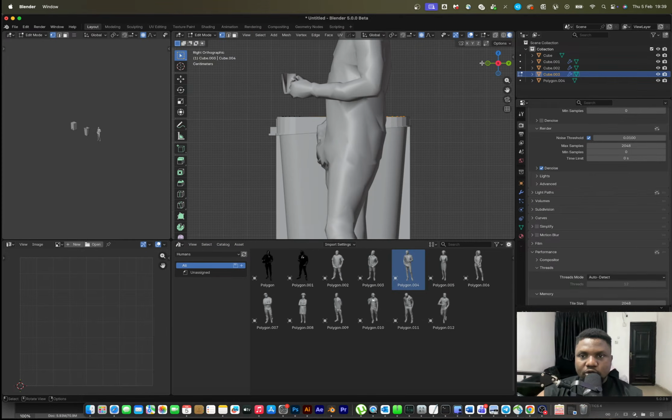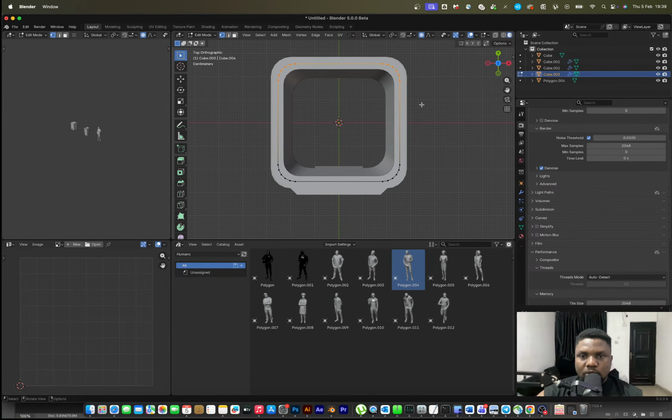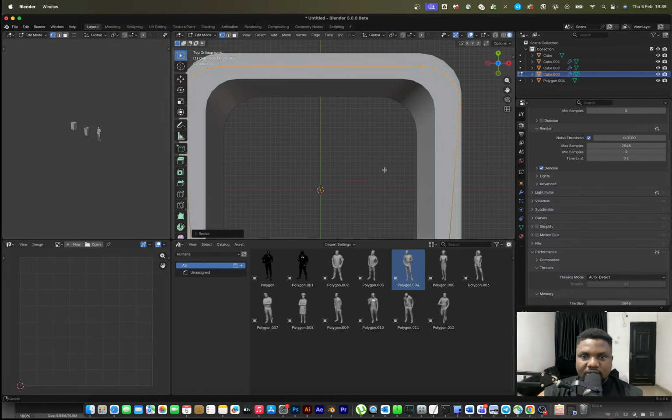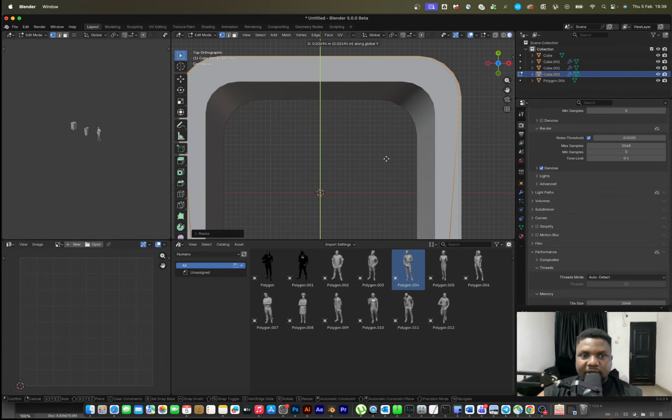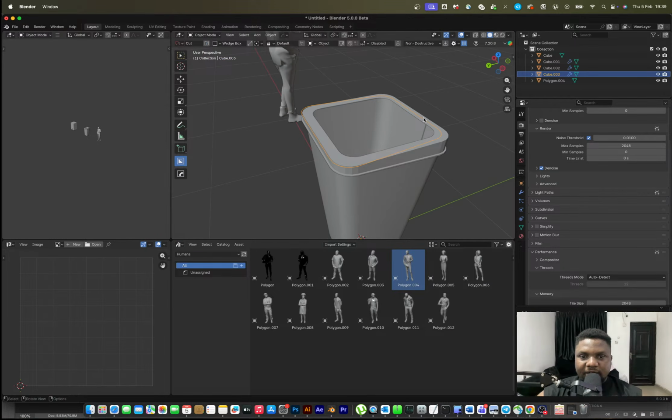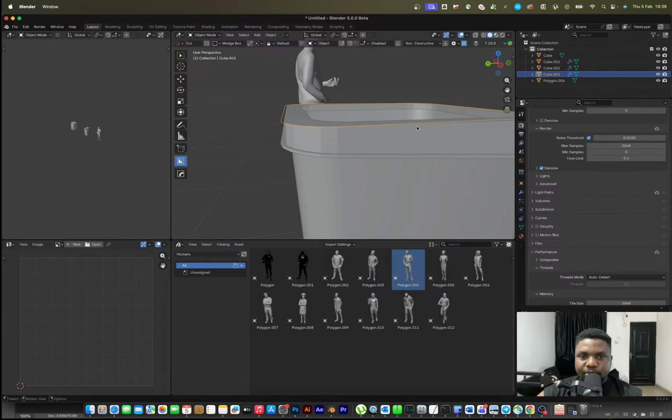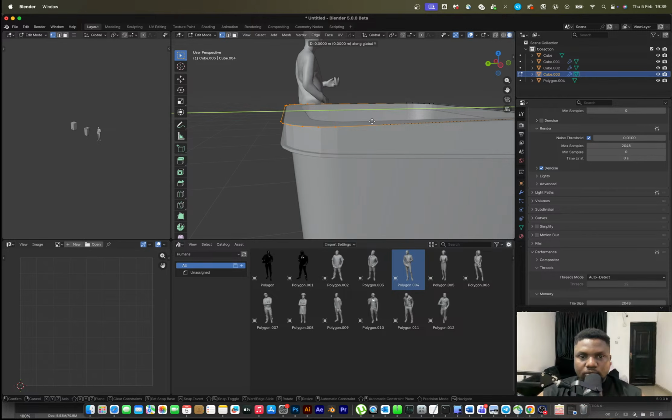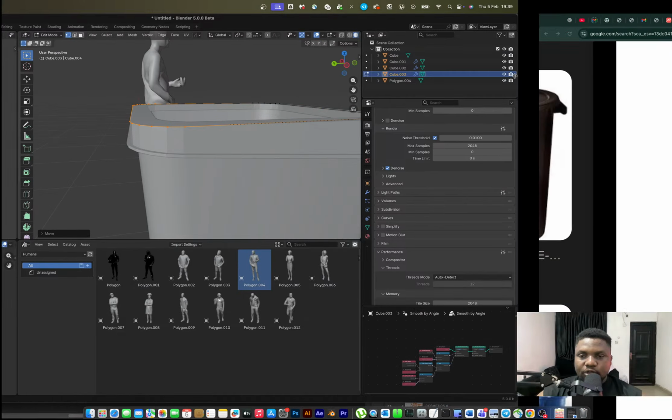I'm going to come to the top view. I'm going to scale, no proportional editing. I'm going to scale this, move it all the way to the back right here. And I think this should be a good base for our top cover. So this is flush.